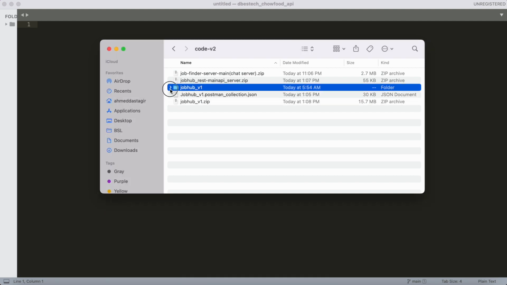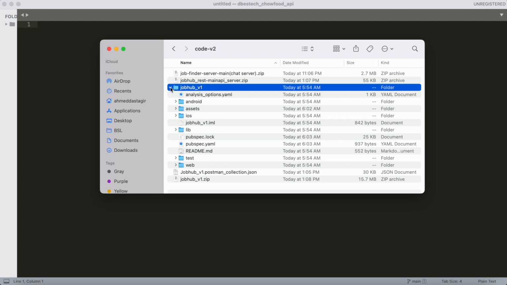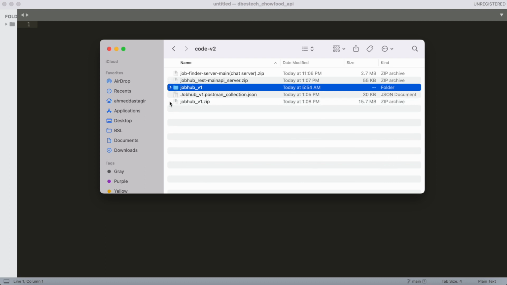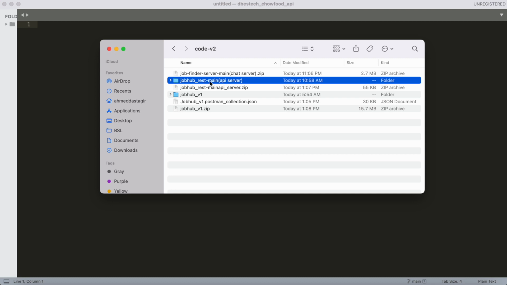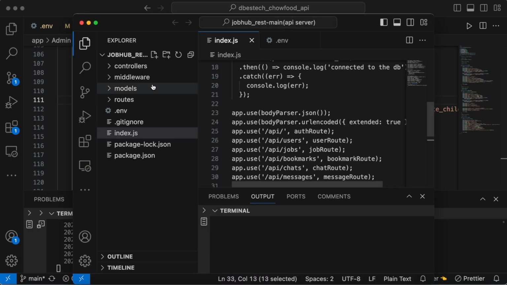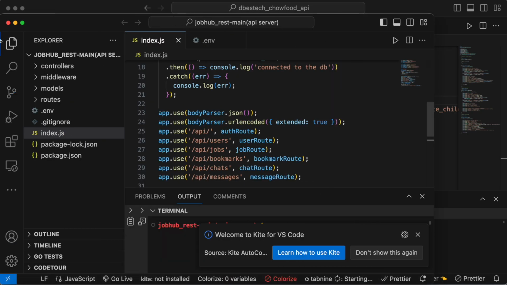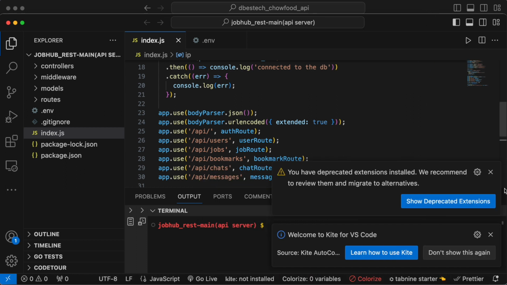This would be our code for the front end. And then I'm going to also unzip this one. This would be our server side. Okay. All right. So let's go ahead and open it in our VS Code. You can open it anywhere. All right.